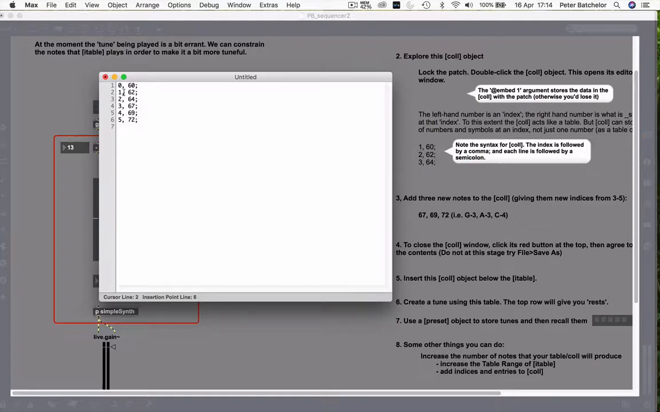Note, by the way, that there is a very specific syntax to this. Your index must be followed by a comma, and it can only be 1 value, and then whatever is assigned to it needs to be followed by a semicolon. And by the way, it doesn't just have to be 1 value, it could be several values, it could be a list of stuff. But it must be succeeded by a semicolon.